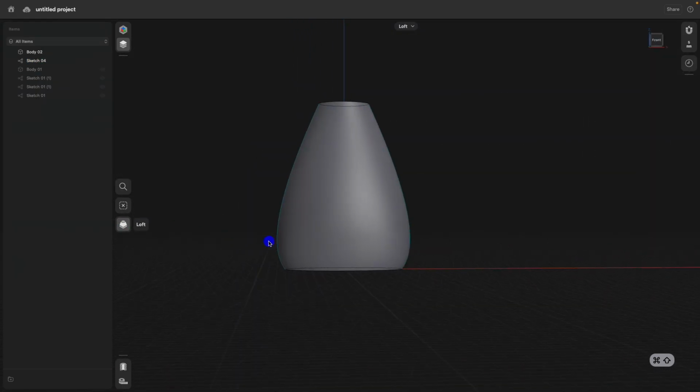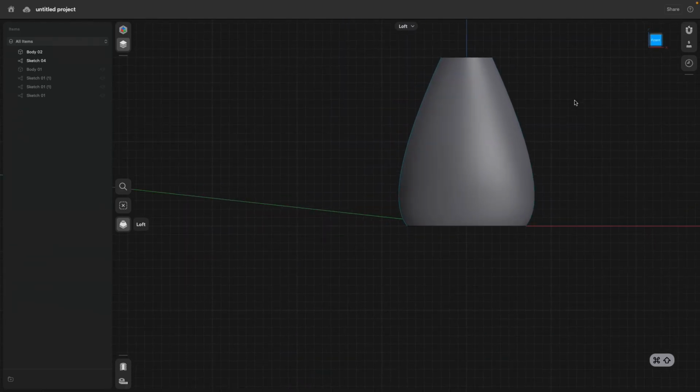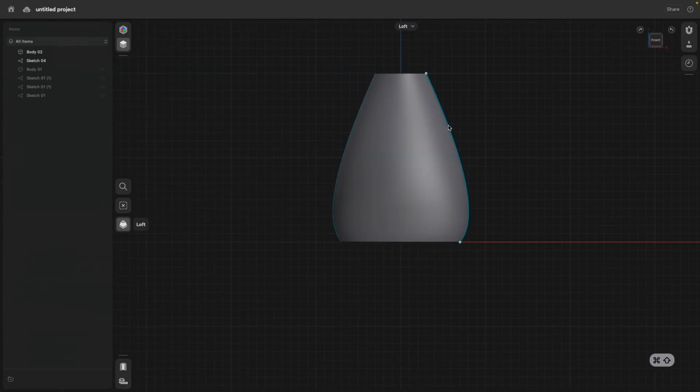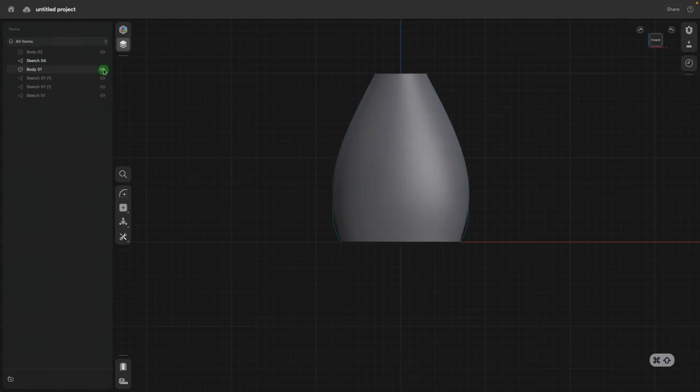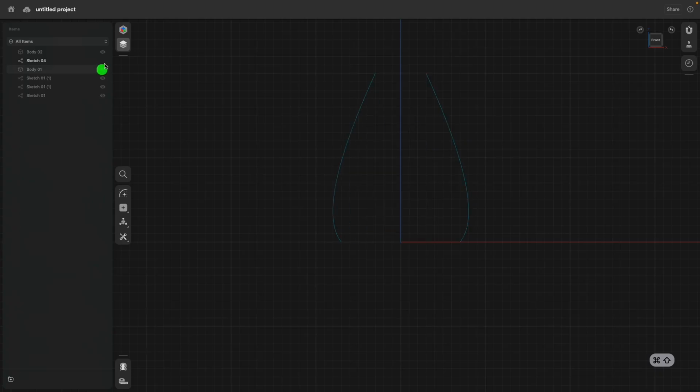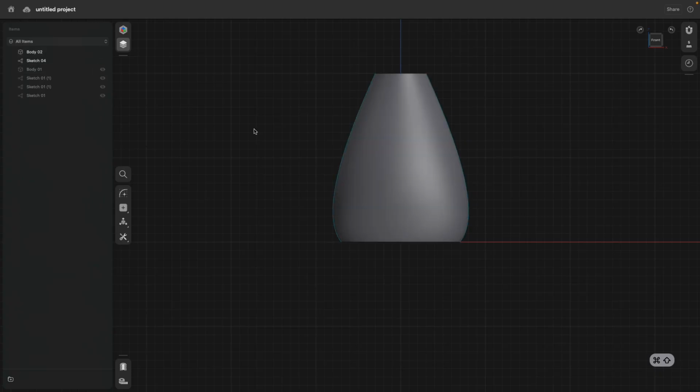And when I rotate my view, you see actually from the front how perfectly this lofted body follows these rails. Let's hide actually this last body and show the first body. And there you can see how different this actually is. So based on what you need, now you can make a loft with normal profiles, or you add a rail if you want to have more control.